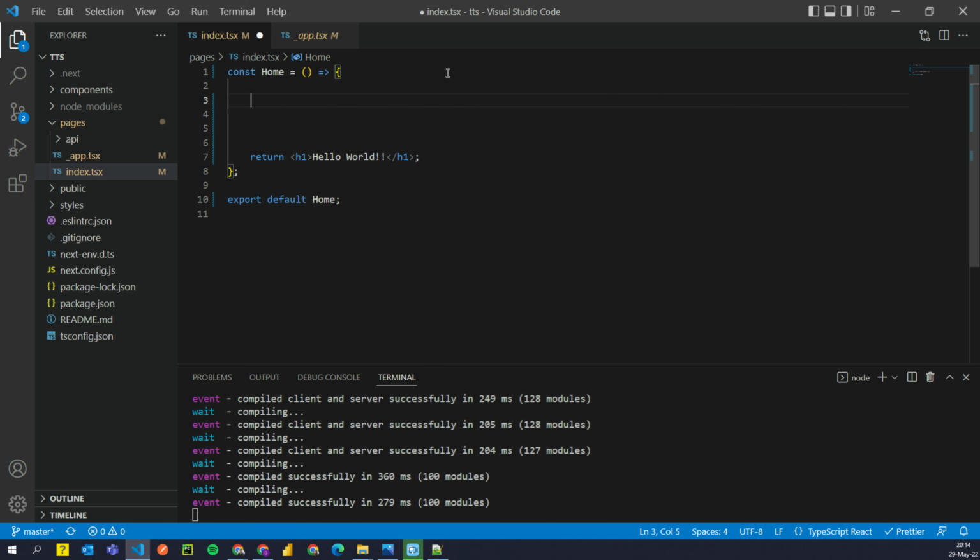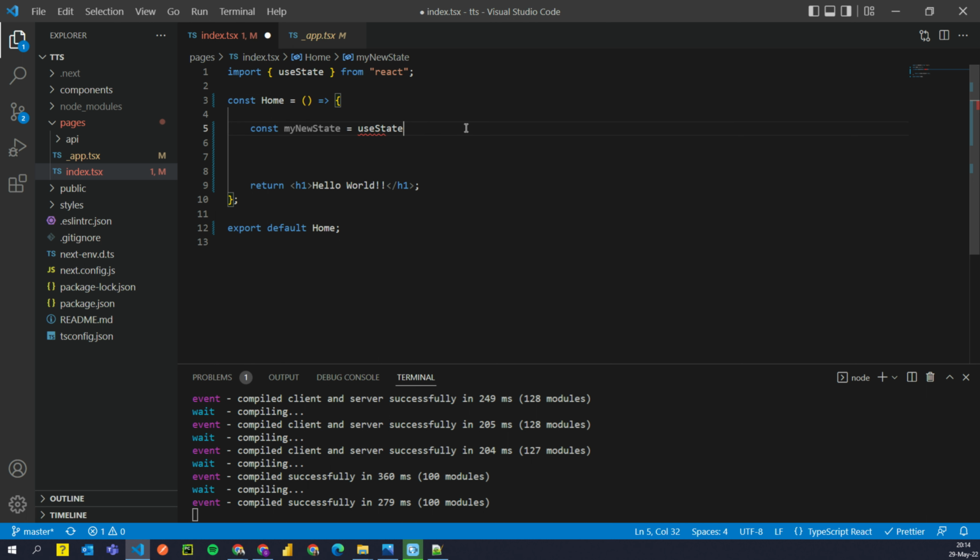So we have this function called Home, and we really haven't talked about components, but technically this is a component for Next.js. So I'm going to say const. I'm creating a constant variable. Yeah, it's oxymoronic saying constant and variable, but let's just say this is constant. I'll say myNewState, and this is equal to useState. And then we're going to log this into the console, and we'll see what we get.